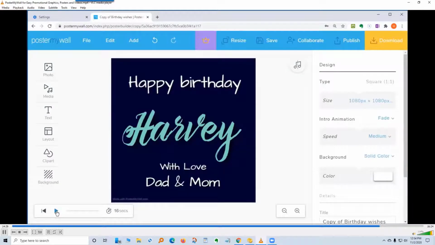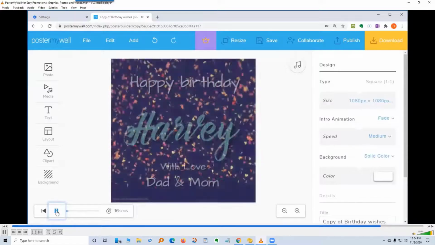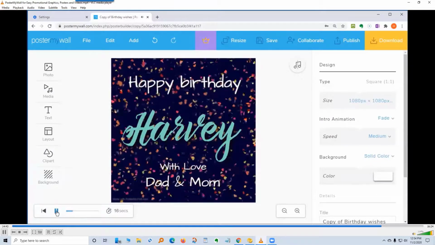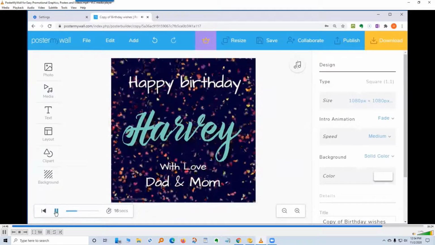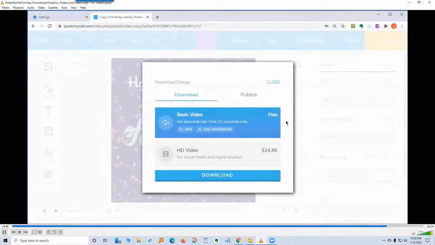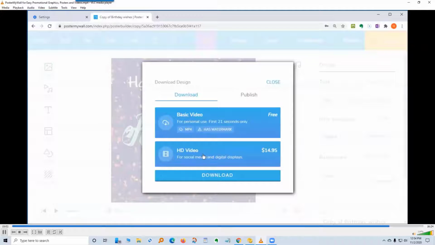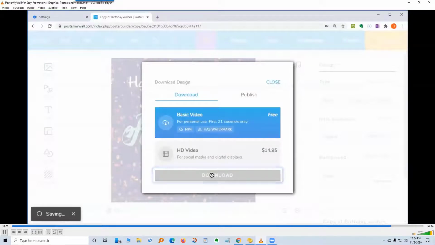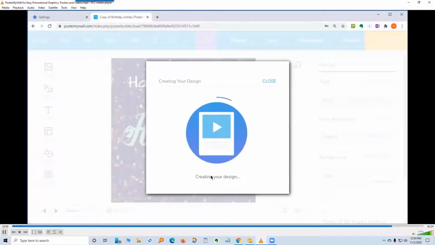And let's take a look at the music and see if we want to use that. Looks like it's going to be fine. There's some animation in the background. I'm not going to change anything else. I'm just going to do that, and I'm going to go ahead and download it. When I download it, here's the basic. It's going to have a watermark. It's going to be an MP4, but it's free. If I want the HD video of it, I've got to pay $15. So let's go ahead and download the free one.